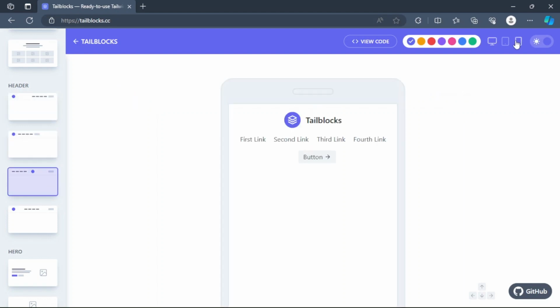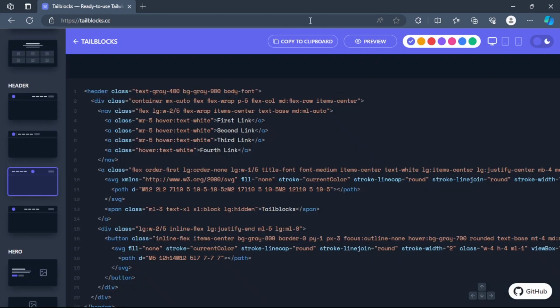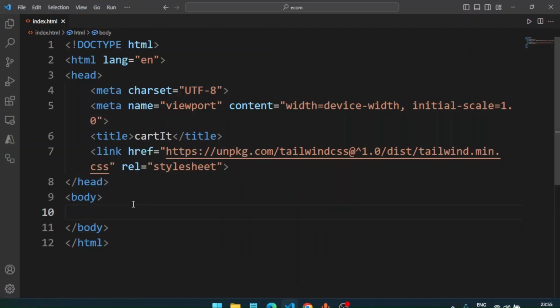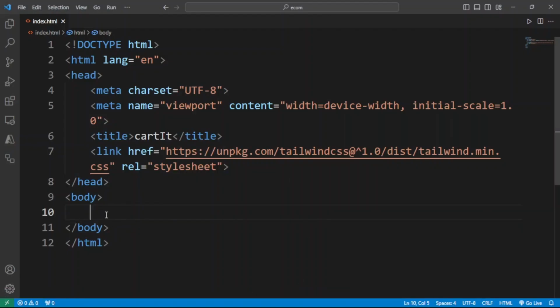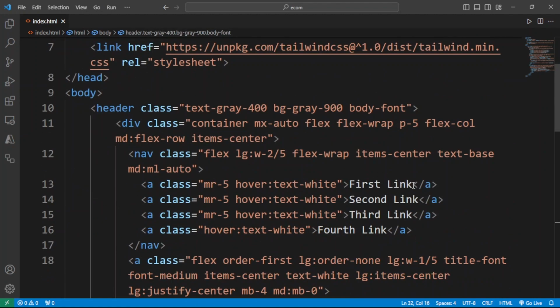So I will choose this, or I will choose this one. It looks best on the mobile phone, and I will choose a darker theme. And then I will click on view code and then click on copy to clipboard. After copying it, I will move on to my index.html file and just paste it here. Okay, and if you want to change anything, you can change it here. First I will show you how it's looking. I will just click on my live server.